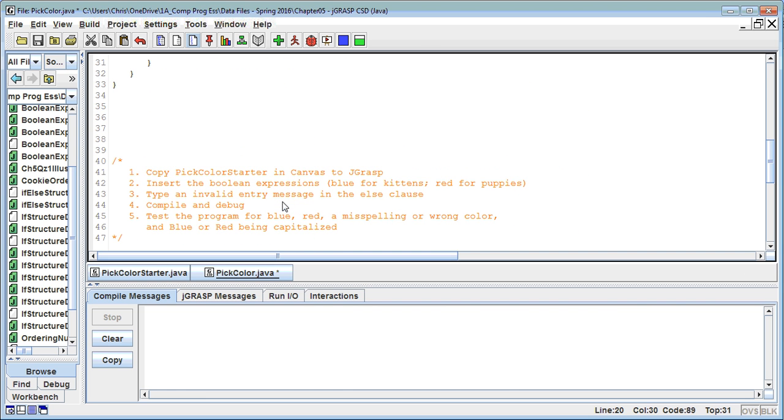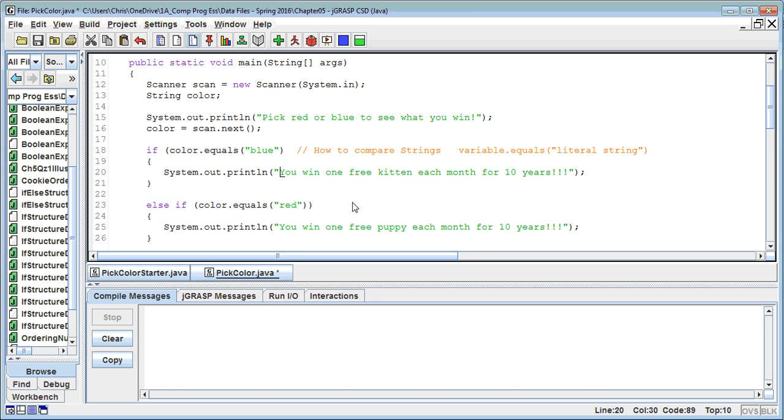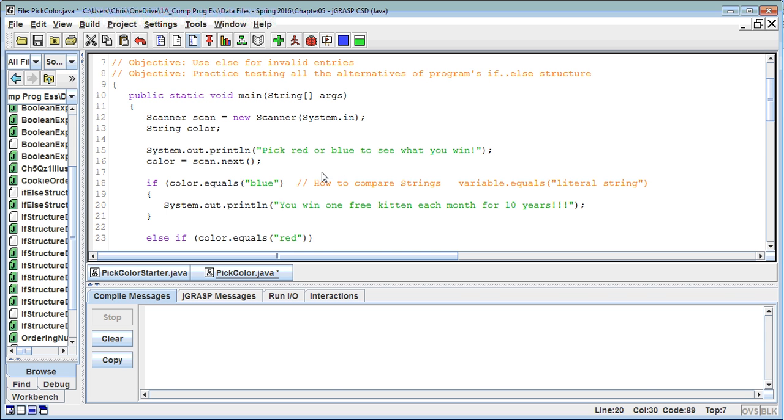Okay, so hopefully you did all the things that it said here, and you tested all these alternatives. It's very important that you experience it, go through it. Now, you noticed that when you tested capitalized red or capitalized blue, it called it an invalid entry. But sometimes you want to be able to allow a person to type something capitalized or not capitalized, so it doesn't matter what they type as far as case goes. If the case is not important, then you need to allow for that.